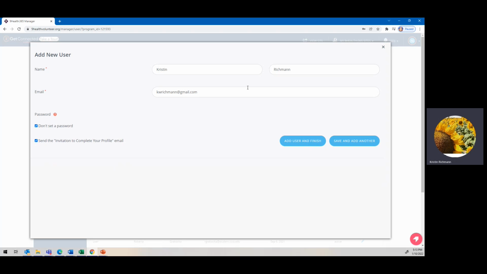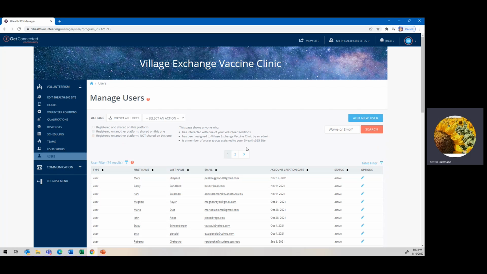So if you are just doing one, then you would just click add user and finish. If you're going to do more than one, just save and add another. But it's as easy as that. That's how you add a user.